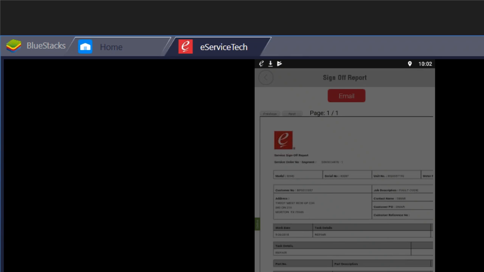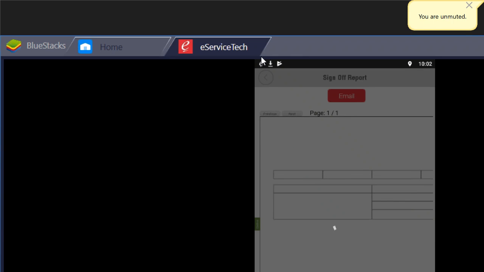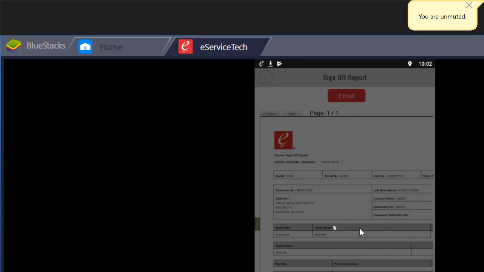Again, I'm using the BlueStack, so I don't have the email configured here. So if you took pictures while doing the job, would it show those in there anywhere? No, not on this sign-off report. It will be for the internal, which will go on to the service job.